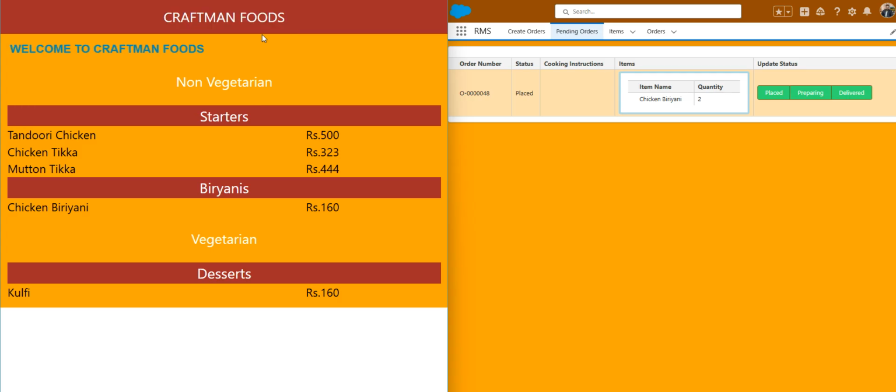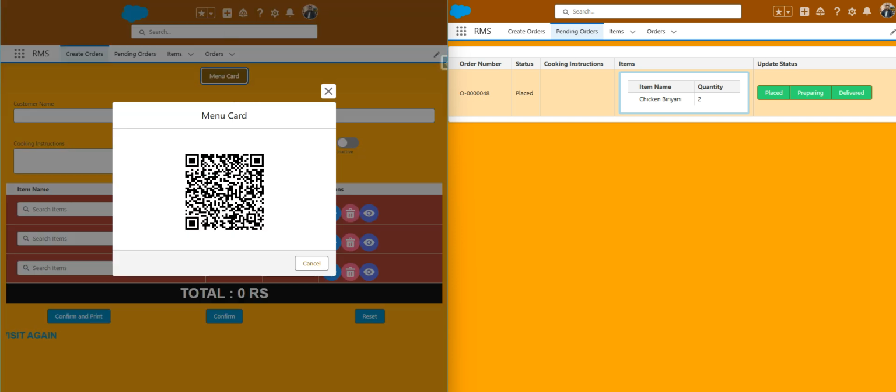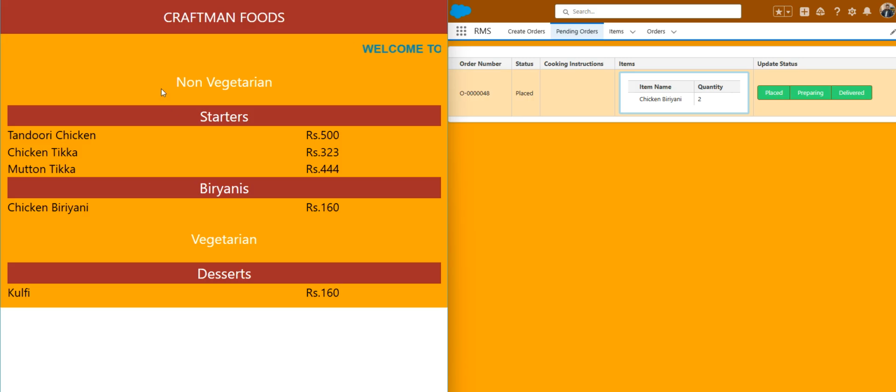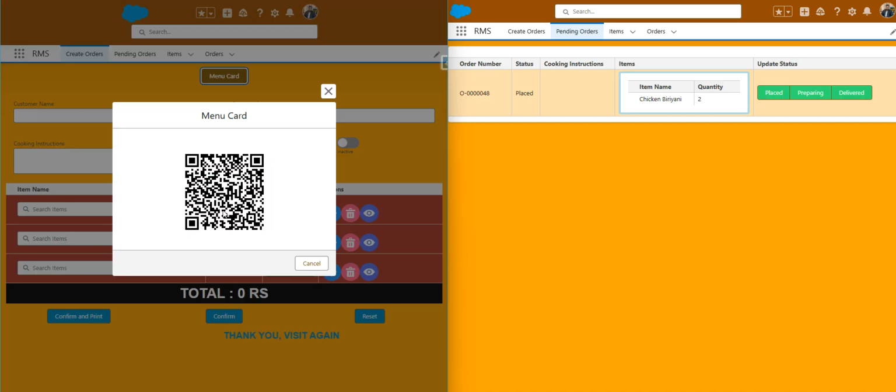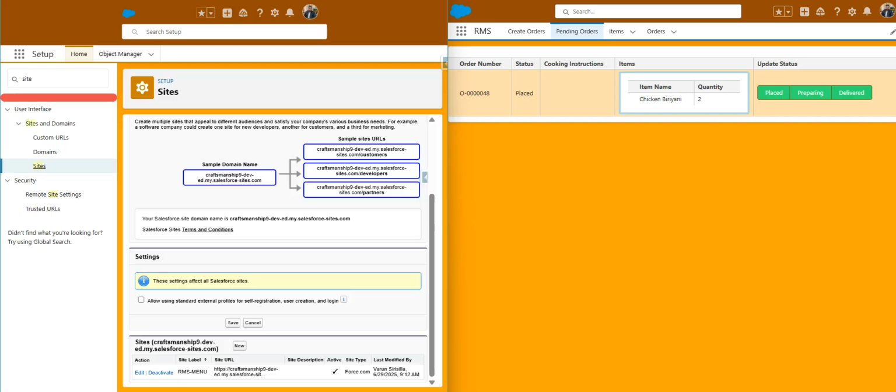So this is a menu. This is a menu card where a customer can scan this QR code and be navigated to this public site. They can review this menu and inform the restaurant staff. Based on the item selection, they can create an order for us. Customers can also track the orders from this real-time dashboard, real-time order status tracking here.